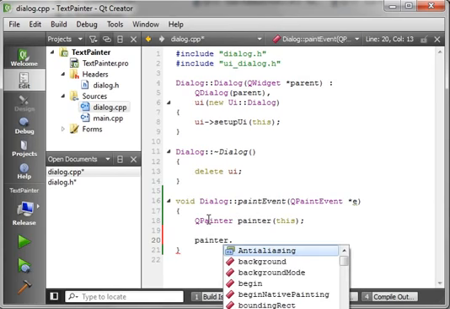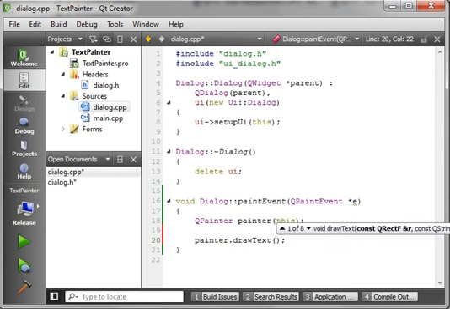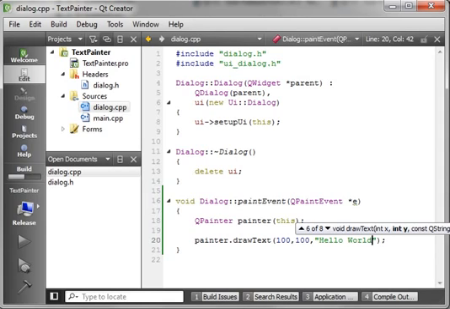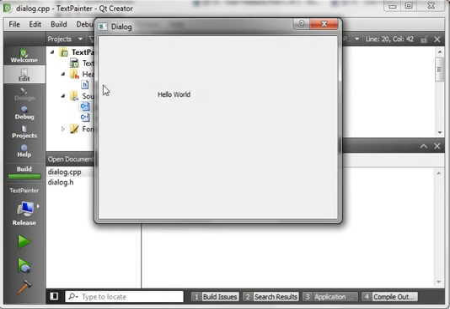So the first thing we're going to do is simply draw text, which we're going to give a point in space. I should say XY coordinates, so we'll say 100, 100, and then just give it a string. We're just going to say hello world. Save and run. There we go. And you can see at X and Y 100 we have hello world.